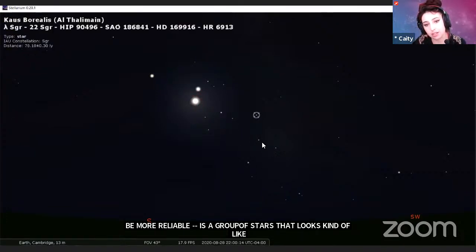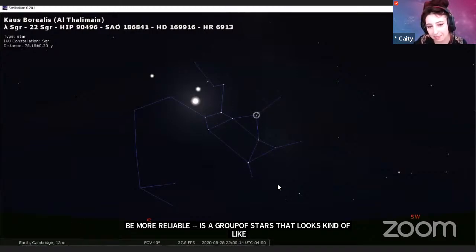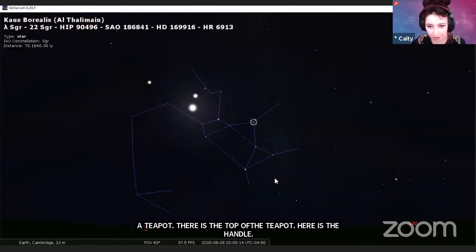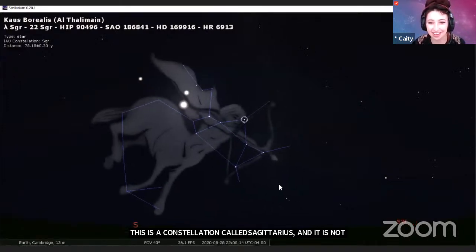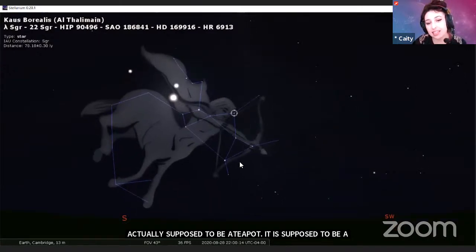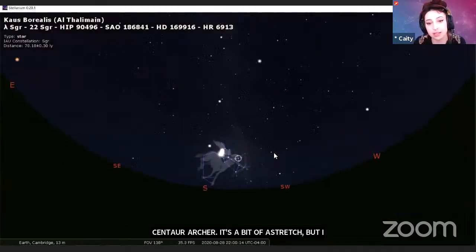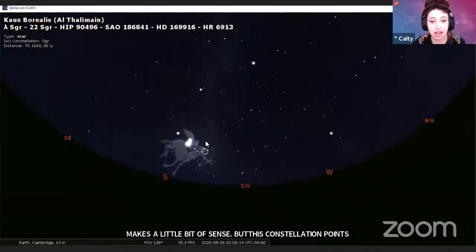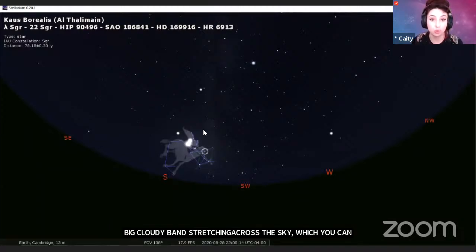So this is a constellation called Sagittarius. And it's not actually supposed to be a teapot. It's supposed to be a centaur archer. It's a bit of a stretch, but I'll add some artwork to help you. I guess this part kind of makes a little bit of sense, but this constellation points toward the center of our galaxy. So if you've ever noticed the big cloudy band stretching across the sky, which you can really only see if you go away from the city, someplace where there's very little light pollution, you can see the cloudy band of our own galaxy.